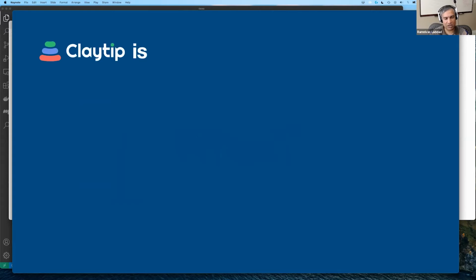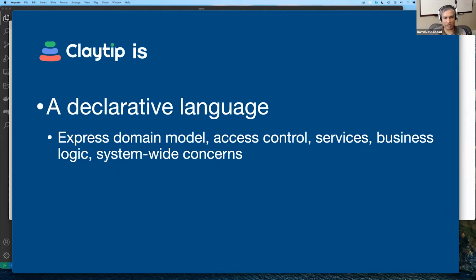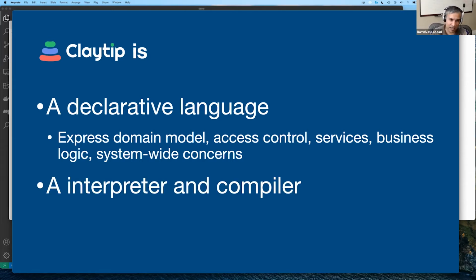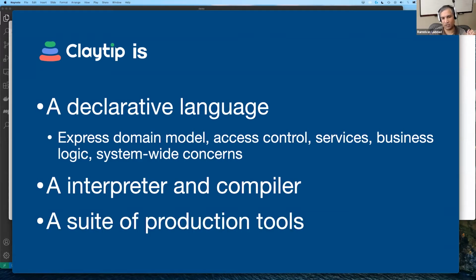So what is Declarative? Well, Declarative is a declarative language. It allows you to express domain model, access control, services, business logic, and system-wide concerns in a special language that makes it very easy for anybody with some programming background to do that. It's an interpreter and compiler. During development mode, you can interpret the language and get your backend. But when you are finally ready to ship it, you compile it and you get an optimized binary that you can deploy to any environment. There's also a suite of production tools which allows you to, for example, deal with database schema migration, and so on.